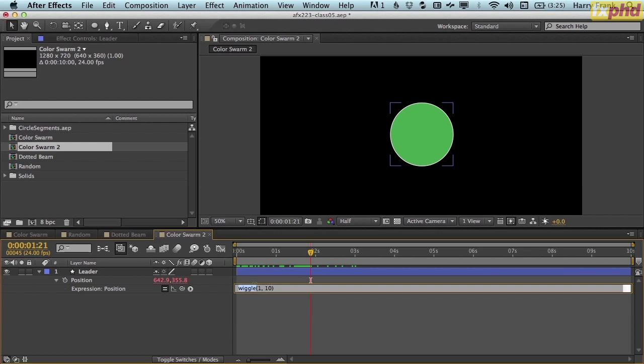When we type out wiggle, wiggle is going to create variance in the value that we're working with. So in position, we have X and Y. It's going to create variance in X and Y independently. It's going to do that at a frequency of this number right here, which is inside parentheses, and at an amplitude of 10. The amplitude means it will go as far as 10 in either direction from the original position.